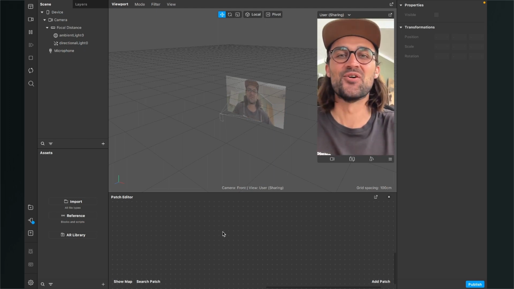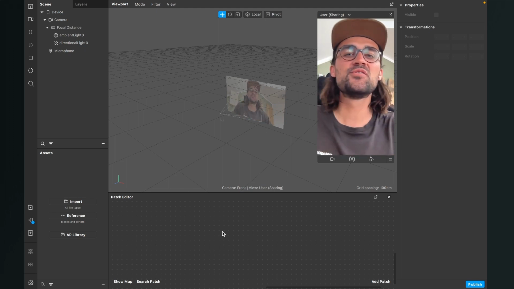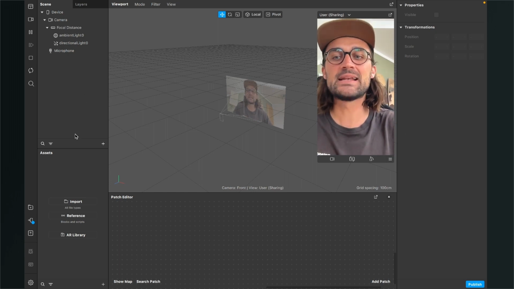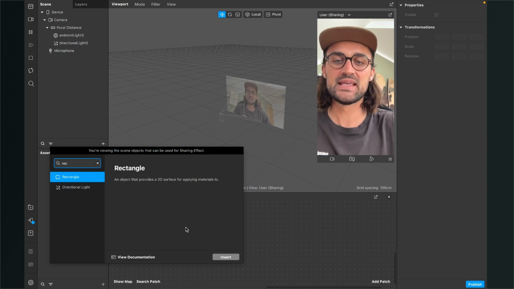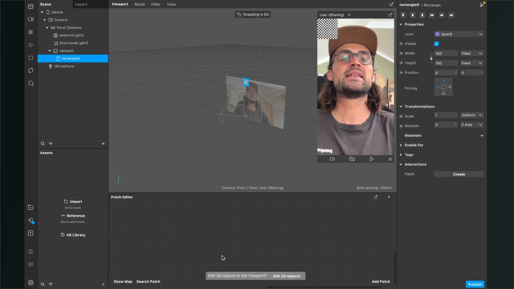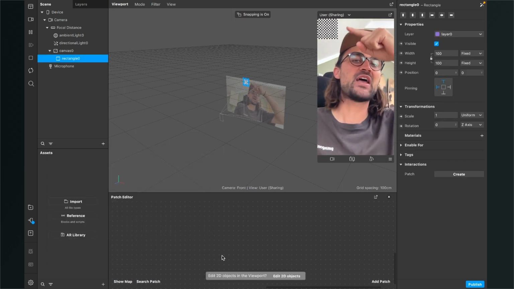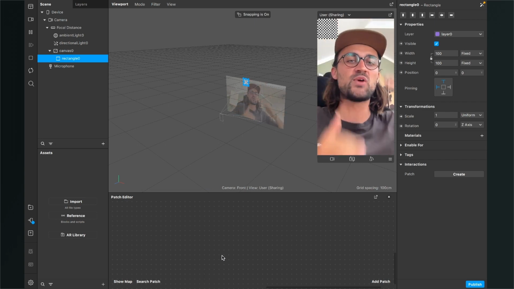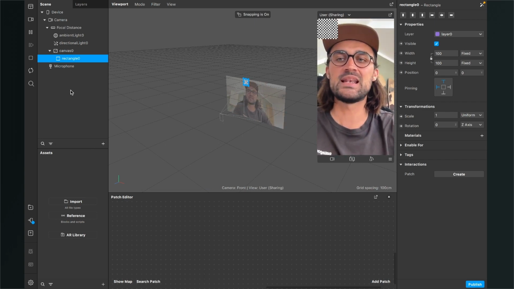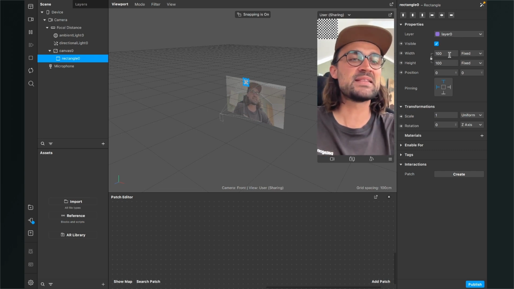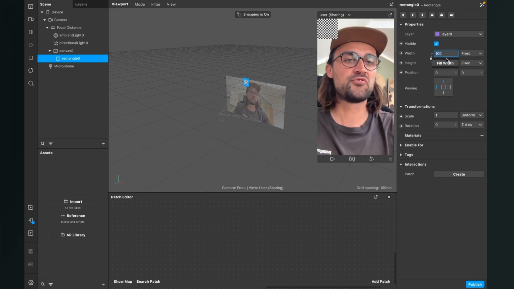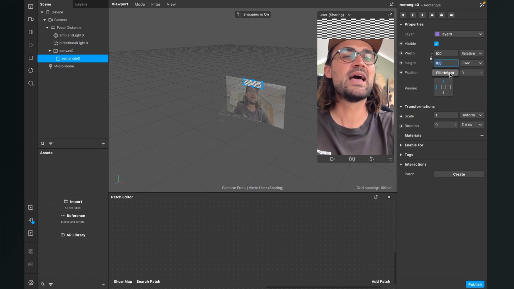So let's go. The first thing we are going to do is to go to our scene panel and click here on the plus to create a rectangle. Just search for it and click on insert. Then we can see the rectangle on the left upper side, but we wanted to stretch it all over the frame. So select your rectangle in your scene, go to the right hand side and set the width and height to fill width and fill height.